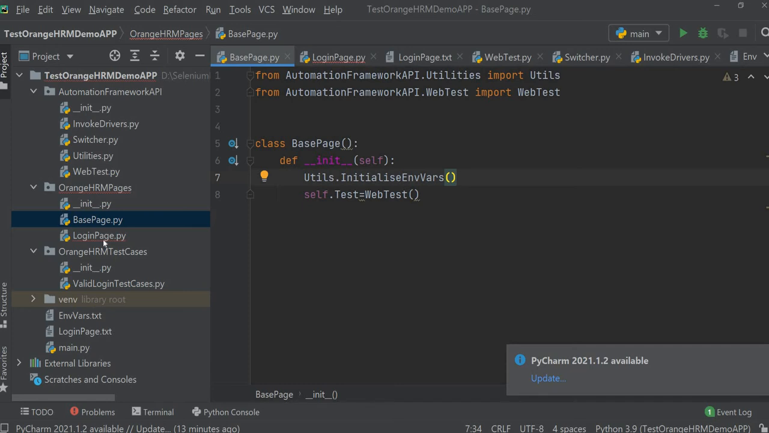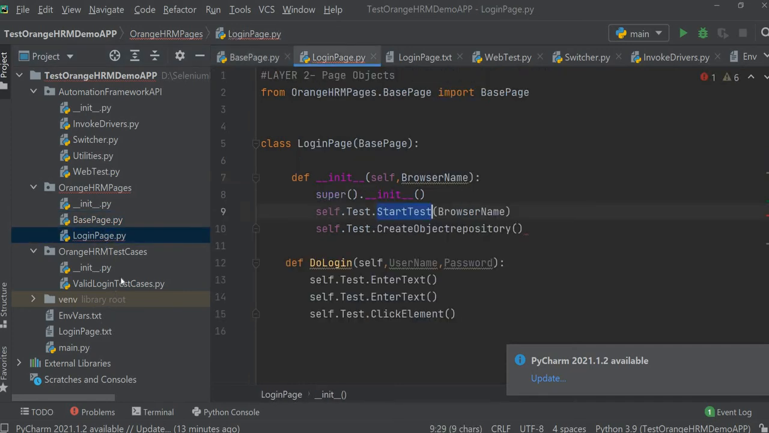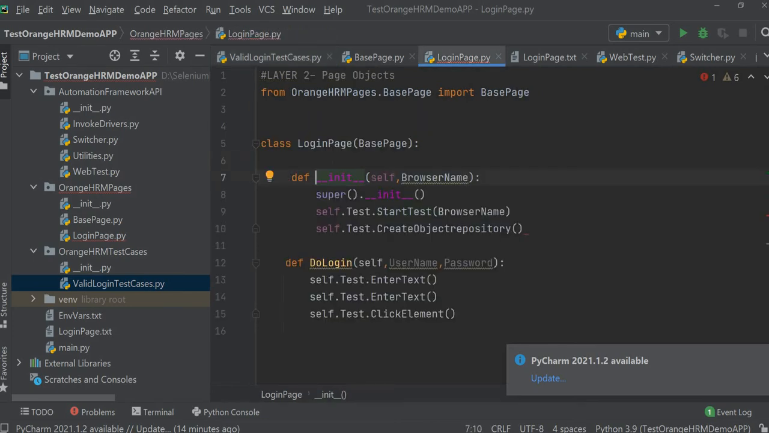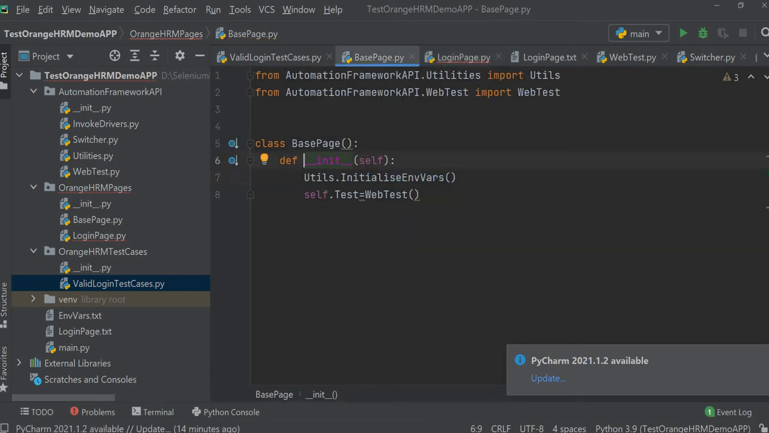Now let's understand the flow. Okay. Now let's go to the test case. This is where our execution starts from. So first, what will happen? We will call a login page constructor with Chrome as an argument. So let's go in. Here we will get that browser name accepted, CHROME, all capital. Then we are calling a superclass constructor, this one.